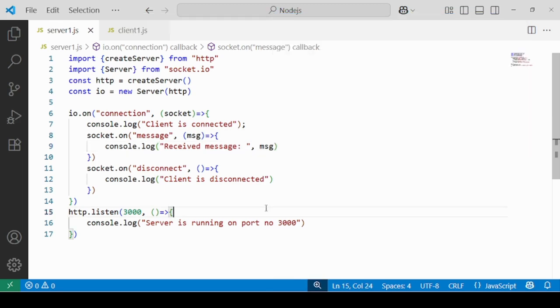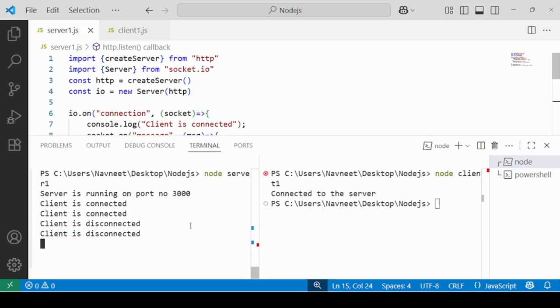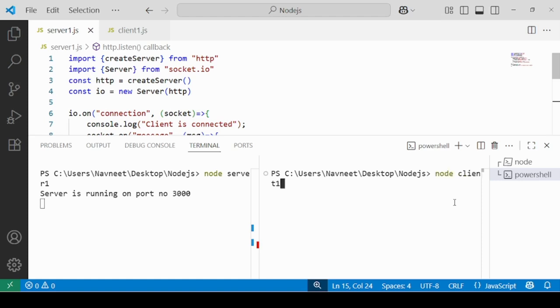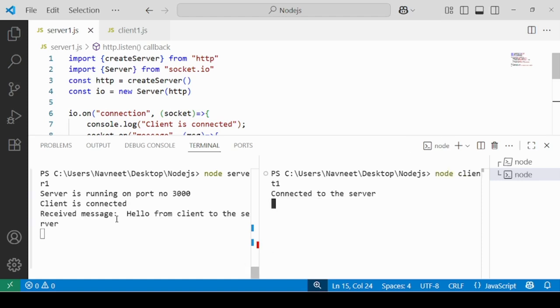Now, quite simple. You can once again run your server and run your client as well. So client is connected, received message, hello from client. So we have established a communication from client to server.